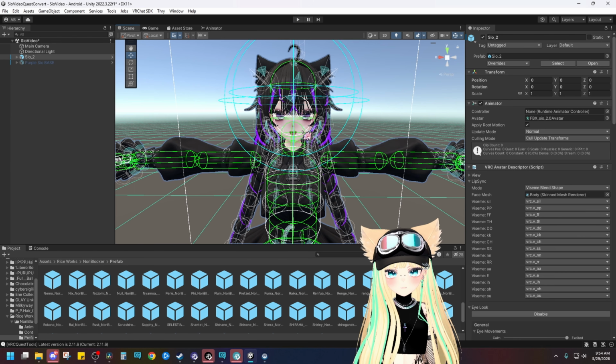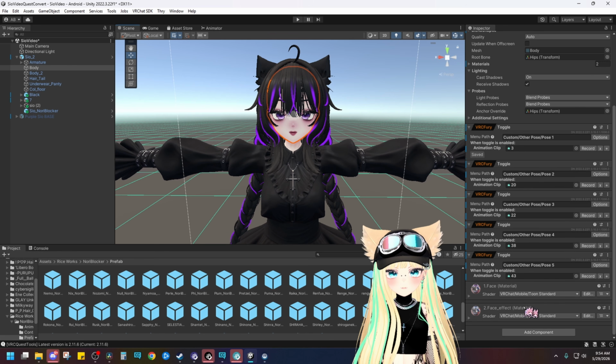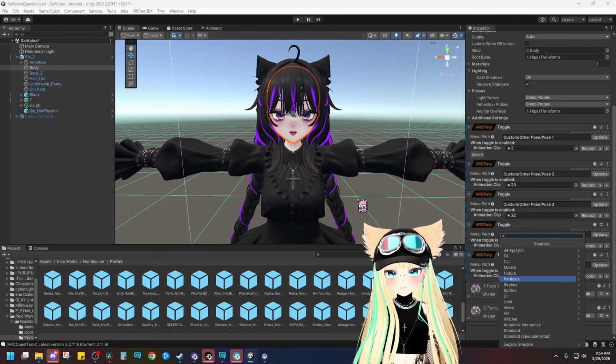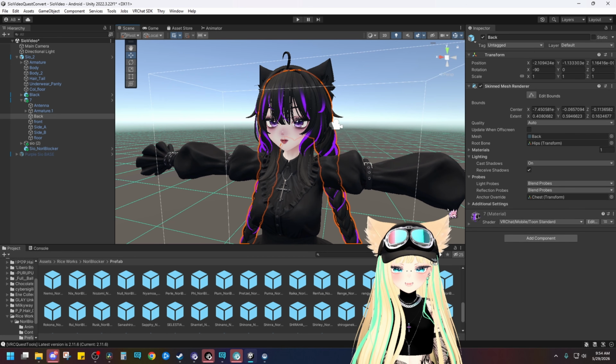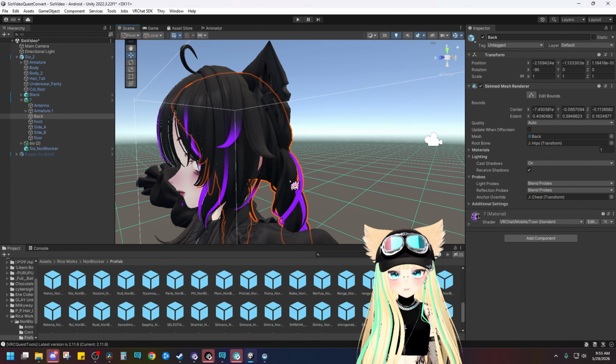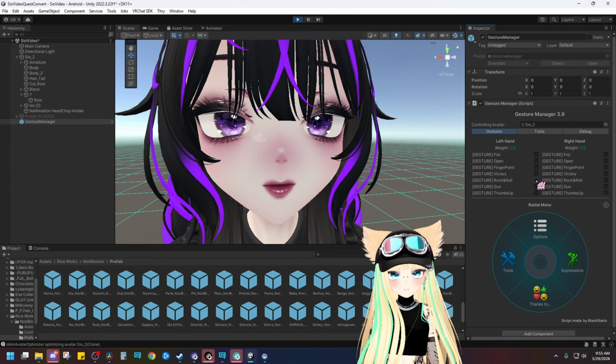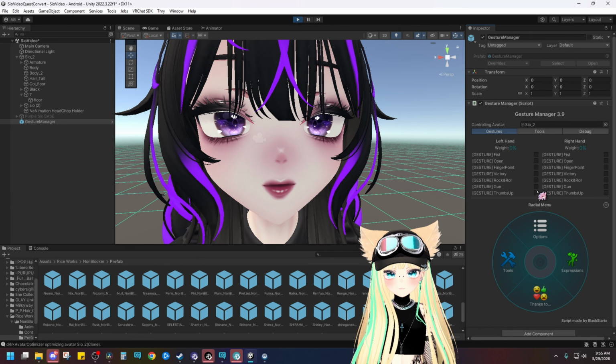Editing Luci here. It turns out the Tune Lit did not work for the Nori Blocker. What I did is changed it to VRChat Mobile Tune Standard, and that fixed the issue. I also changed the hair to Tune Standard, and that allowed me for emissive maps or more than one color on the hair. As you can see here, all of the transparent elements of her expressions are fixed with the help of the Nori Blocker tool.